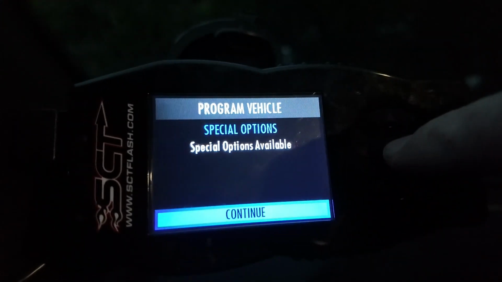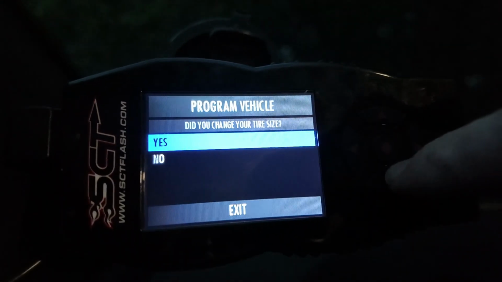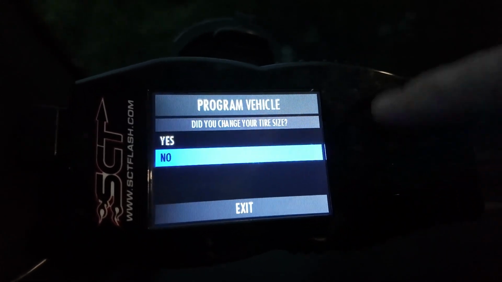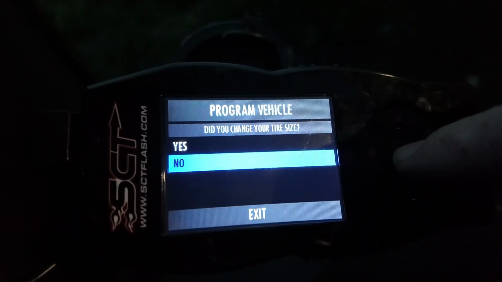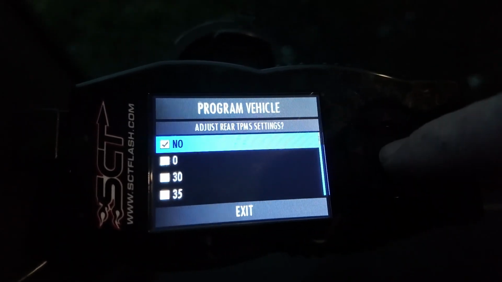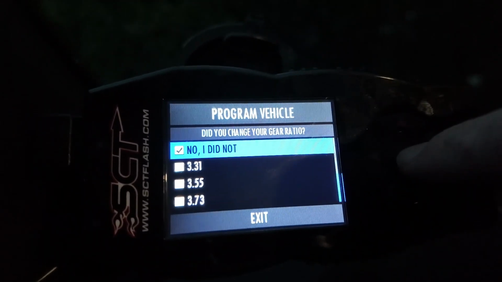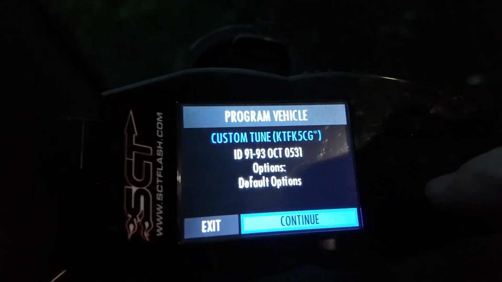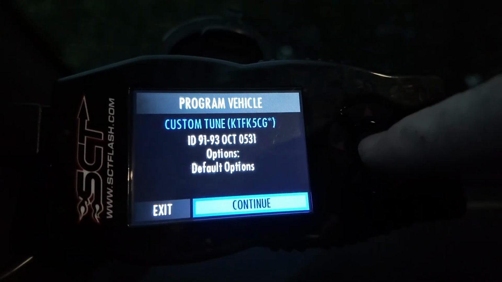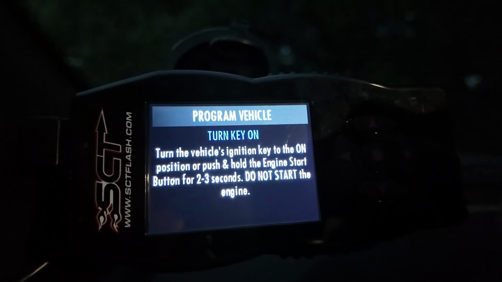Select special options, continue. Now this part's always a little bit confusing for me because I imagine my tuner built this all in when he did it. Did you change your tire size? No, 33s aren't too much bigger than stock tires anyways. TPS sensors adjustment, no. Did you change your gear ratio? No, I have not. So we're gonna basically just upload what he sent me with all the default options. So we're gonna hit continue.